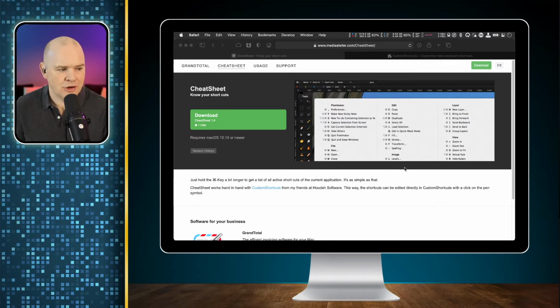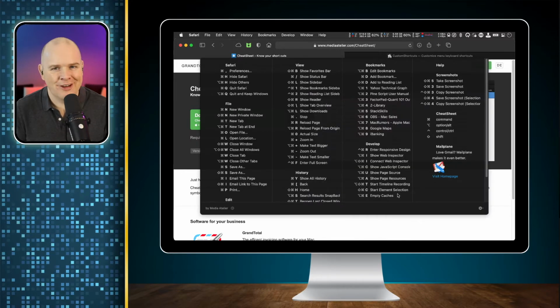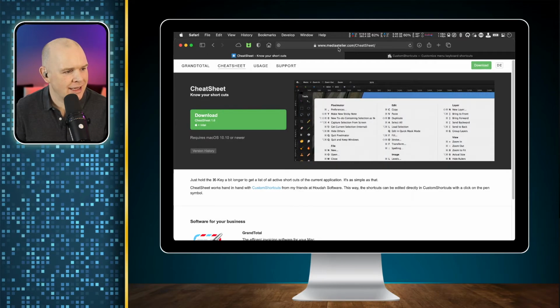And yeah, I'll just show you that again, because I just thought that was genius when I first saw this app. Just press and hold the Command key, and then, hey presto, it should pop up any minute now. There we go. So yeah, once again, Media Atelier. I'll leave a link to the website for that down in the description below. So that tells you, obviously, all of the shortcuts that are available for any given app.